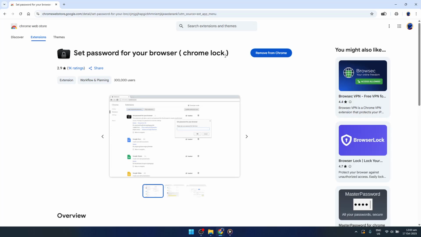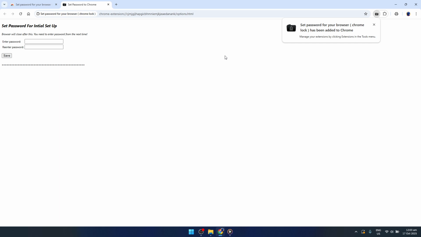Once you've found the correct extension, go ahead and click on the button that says Add to Chrome. This will prompt a confirmation window asking whether you're sure you want to add this extension. Click Add Extension to confirm your decision. Installing extensions is generally fast, and you'll see a notification once it's successfully added.